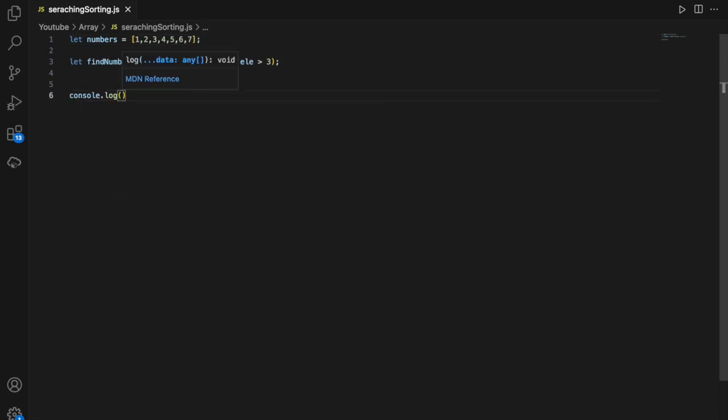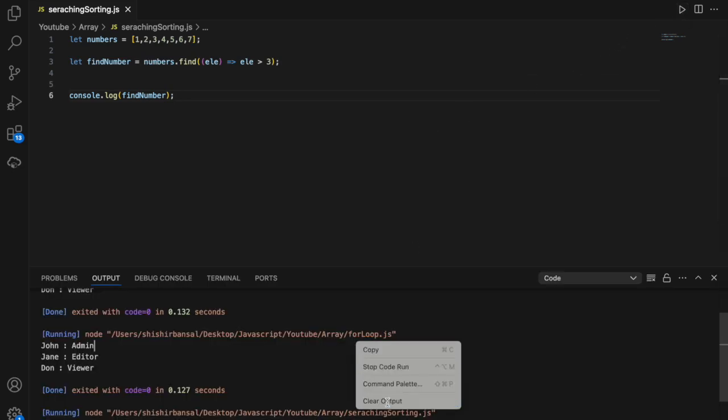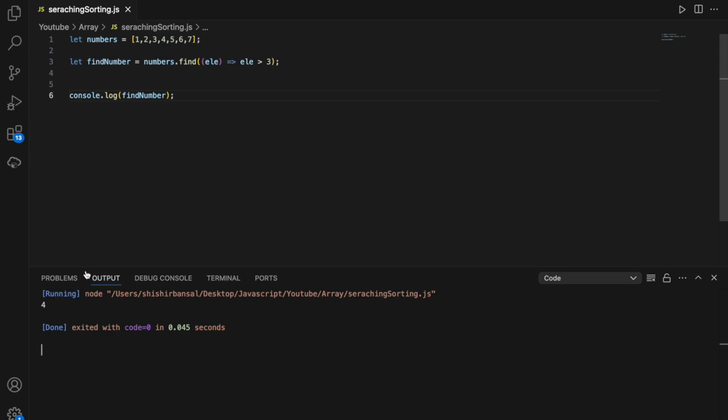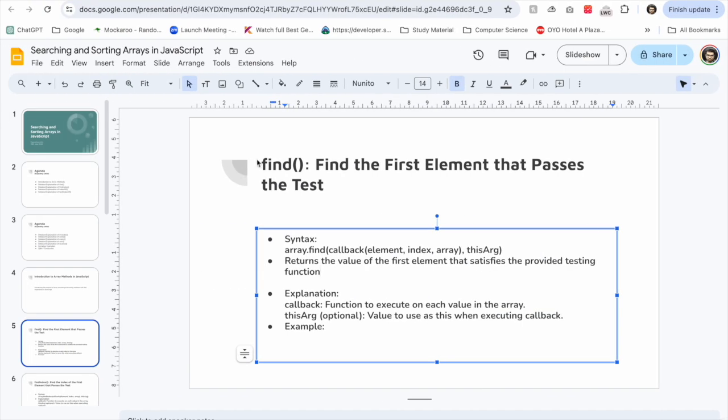console.log. Okay, now if I save this and run the code, let me clean the code. So you see, it is returning me the fourth element. Okay, this is the first function which we are talking about, find, which finds the first element that passes the test.